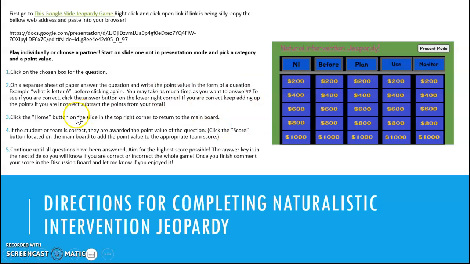Every time you are done with the question, you are going to go to the top right corner, and that is the home button. You're going to click it. And if you are, once again, correct, you're going to keep going and see how many points are possible. So continue until all the questions have been answered. Aim for the highest score possible. And like I said, the answer key is in the game.